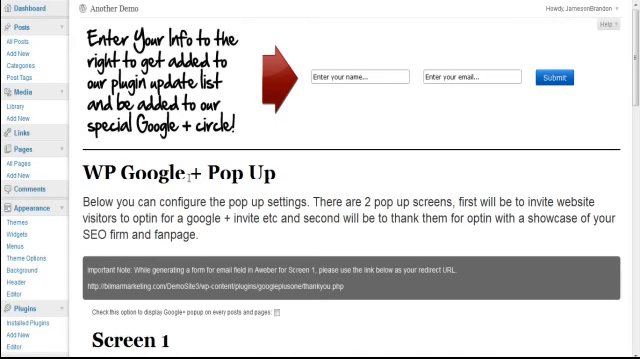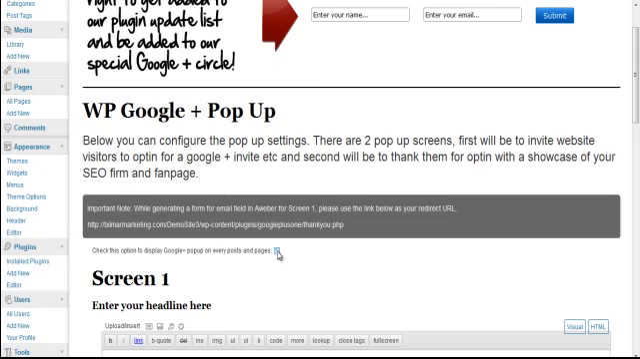Now I want to preempt this by saying that we have several options here. You can choose to display this on every single page and post by checking that box right there. Or if you don't, you're going to have to go in on a page by page, post by post basis, and activate it over on the right hand side under page attributes, which I'll show you.